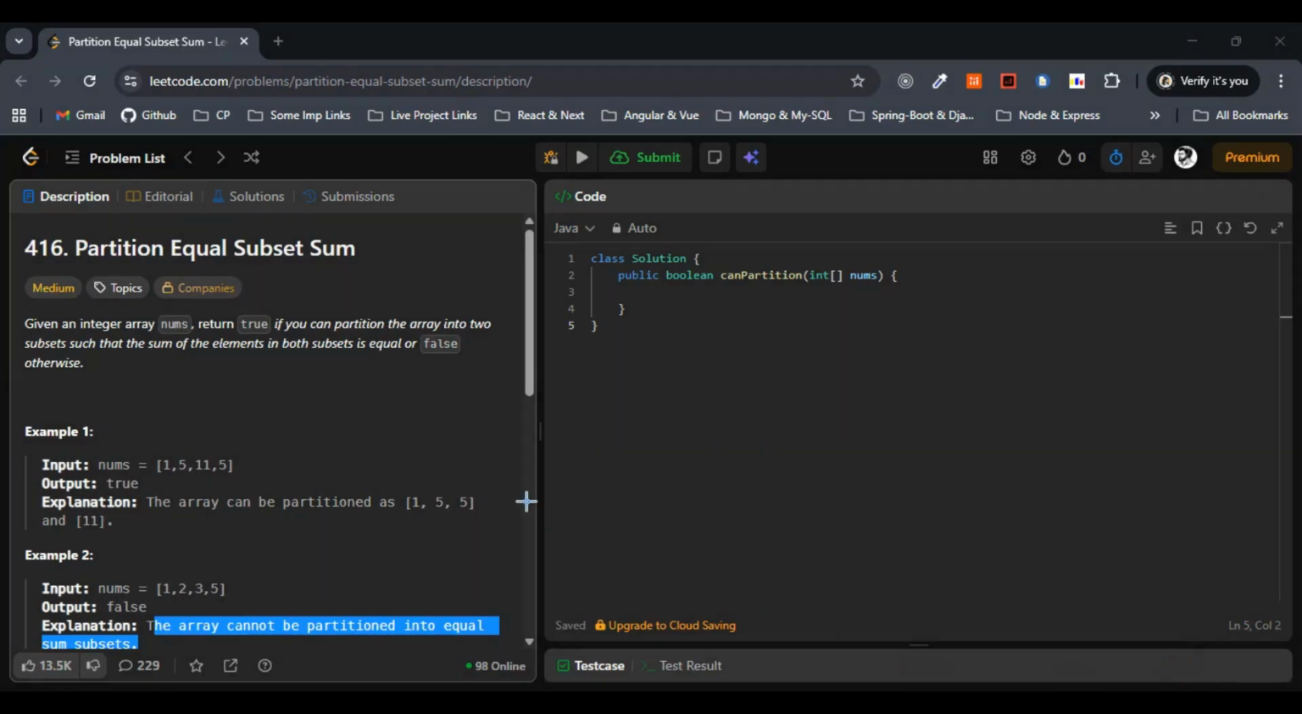So now let's quickly discuss the approach. First thing, before considering the approach, let me tell you that we will be making use of dynamic programming to solve this particular problem. Specifically 1D DP, so let me write it over here, 1D DP. Let's begin with the approach part.